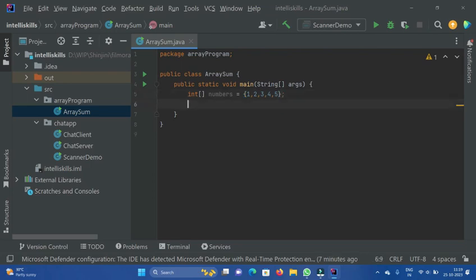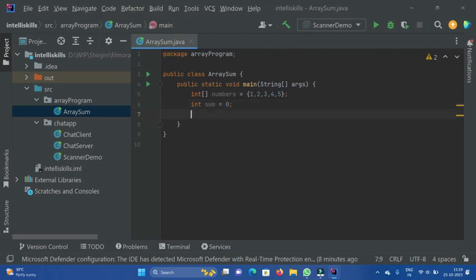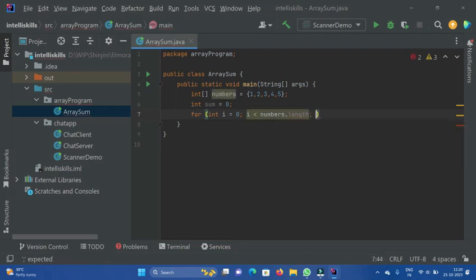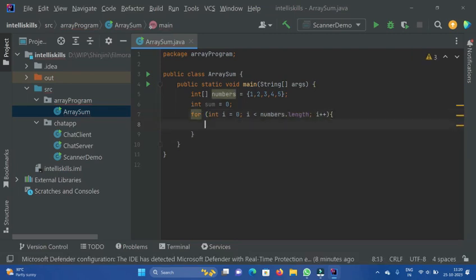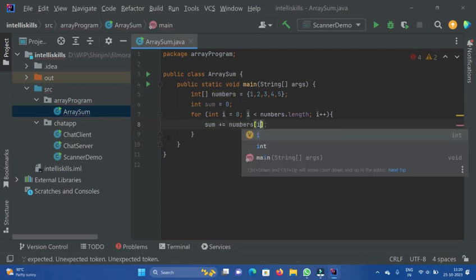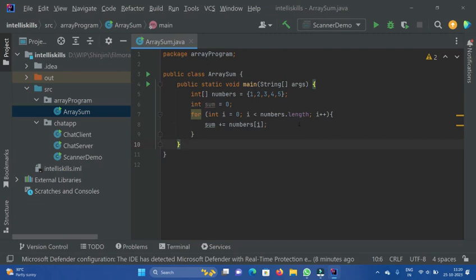Okay, the second thing that we are going to do is we'll create an integer sum and we'll assign it the value of 0. This variable integer sum is going to store the sum of all array elements. Now I'll write a for loop. So here we have completed writing our for loop.